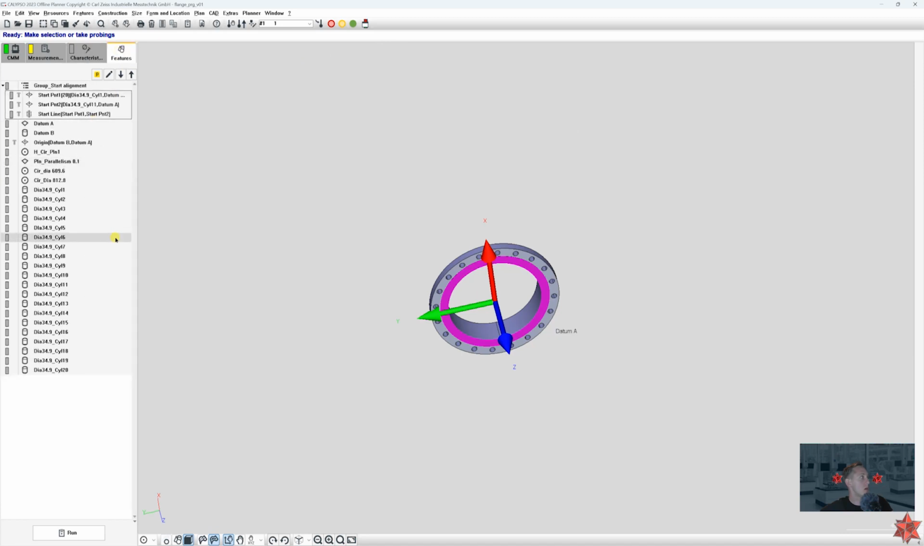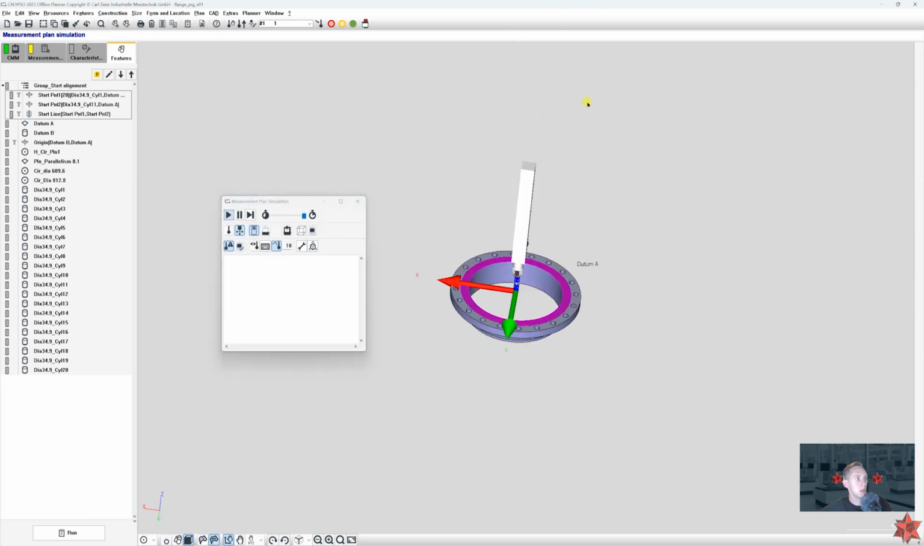What I also can check is the stylus angle, and I can also simulate to see if the program works or not, or if you have collisions or not, and so on. But this will be done in another time, and this will be done on a measurement program from you guys.